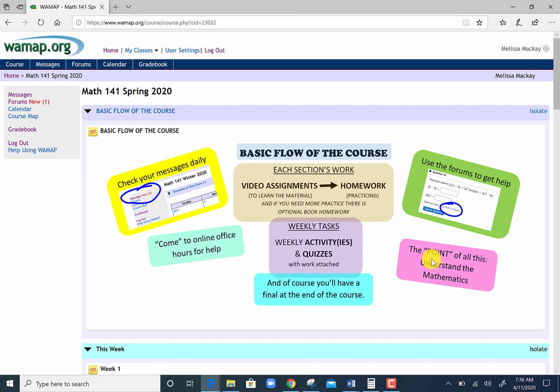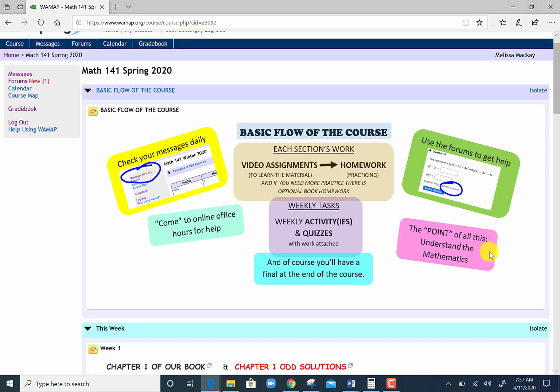And this is really important. The point of the class is to make sure you understand the mathematics. It's not about getting a grade and such, though I'm sure we all want a really good grade. If you're doing the homework and you're just going through the motions without really understanding what you're doing, you need to go ahead and stop and make sure you ask questions or rewatch videos. It's important to make sure you understand why you're doing every step you're doing.